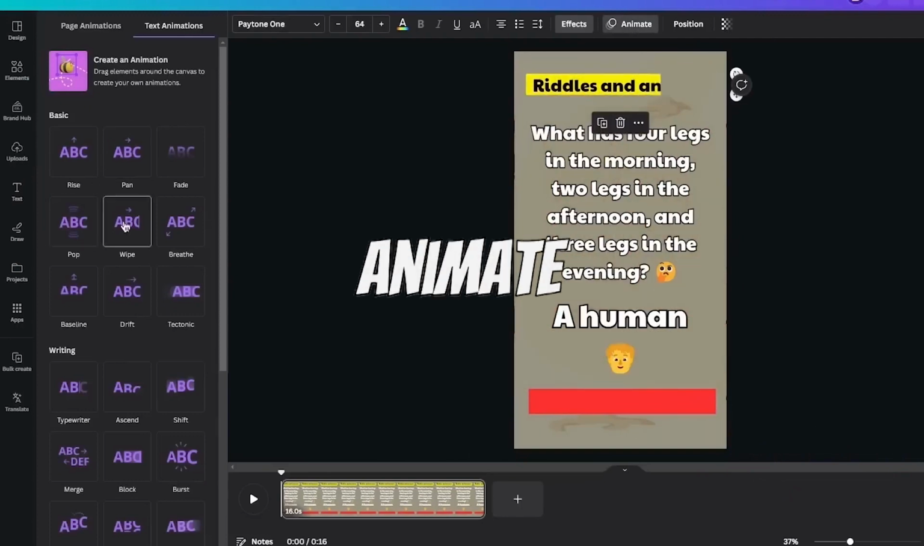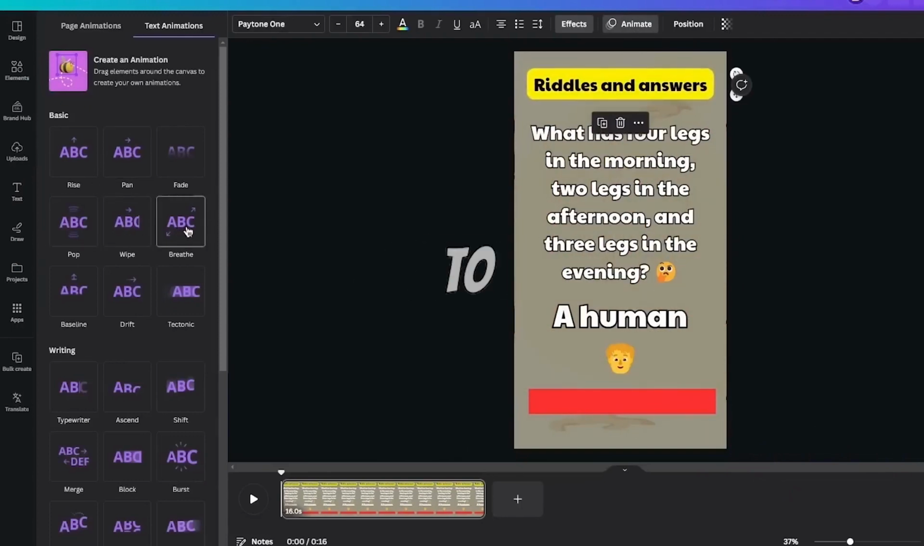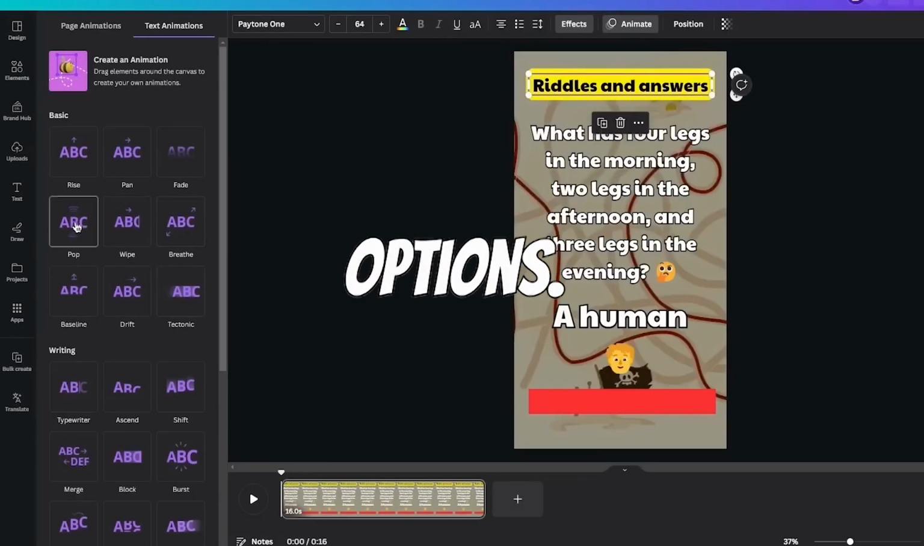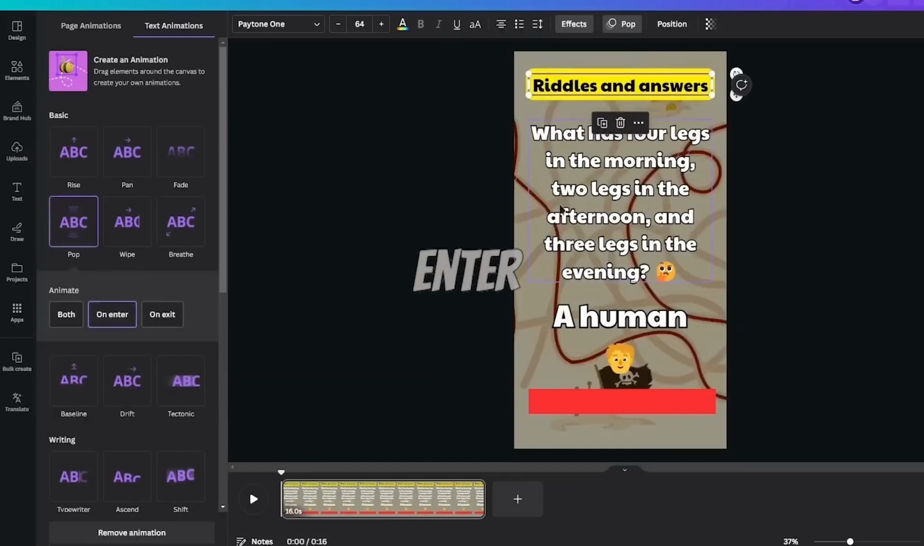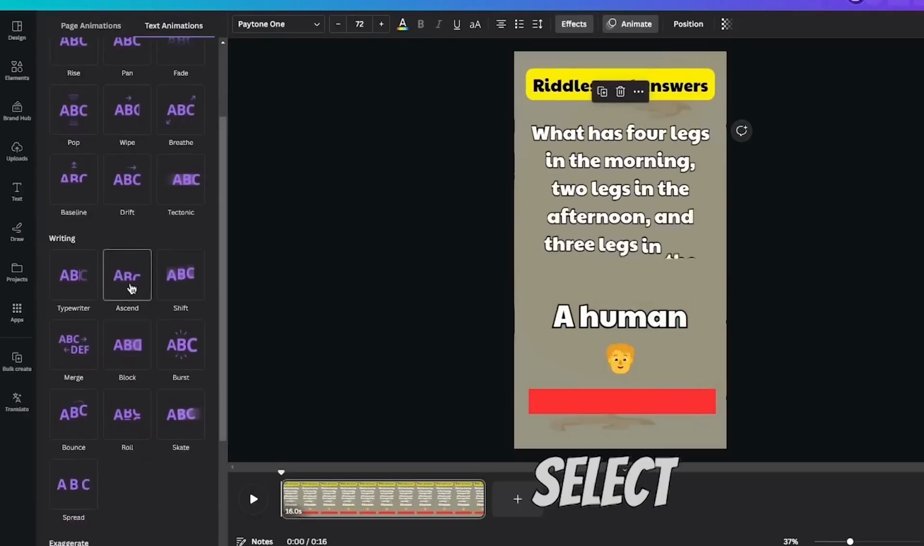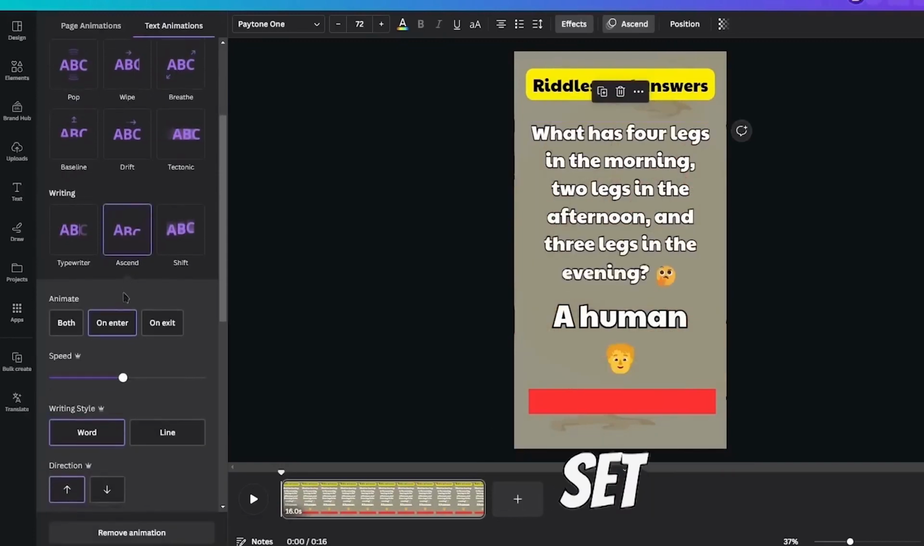Click on the Animate option at the top. Feel free to explore the available animation options, and for this tutorial, I'll choose the Pop animation and leave it on Enter only. Next, select the question and choose an animation for it as well. In this case, I'll select the Ascend animation and set it to reflect on both Enter and Exit.